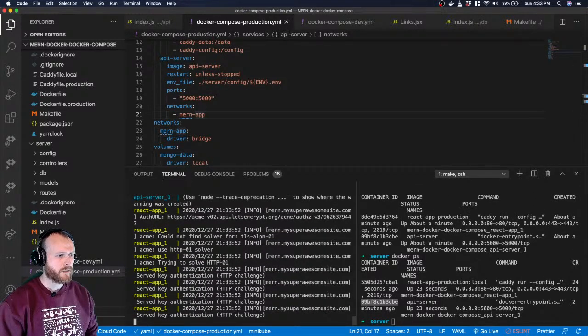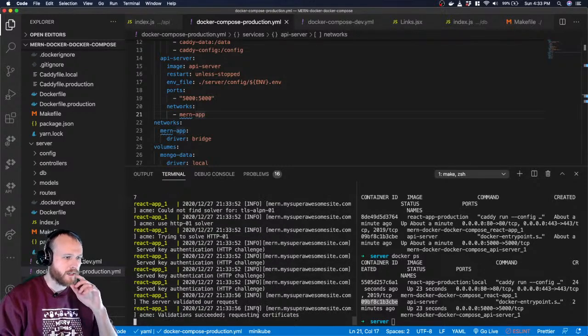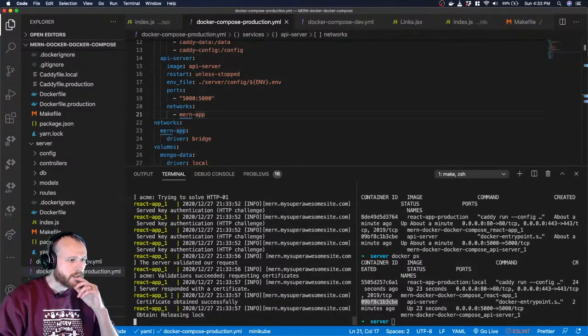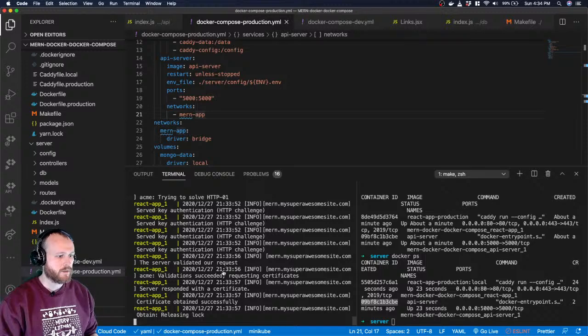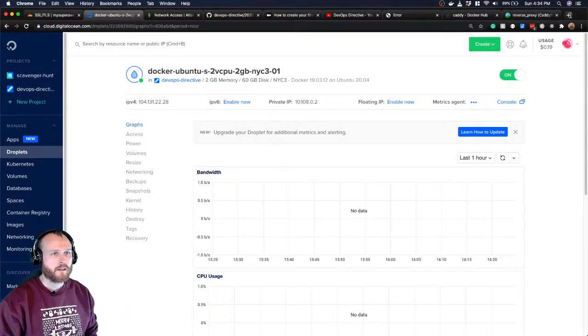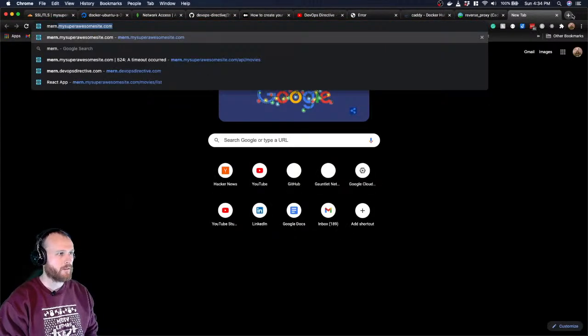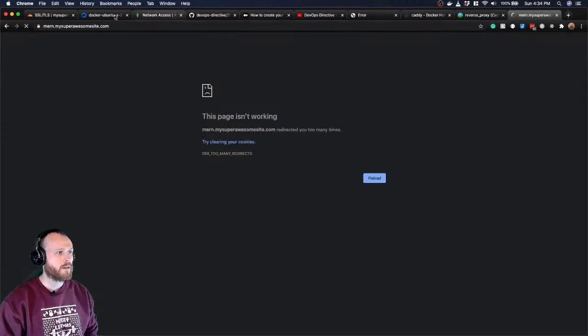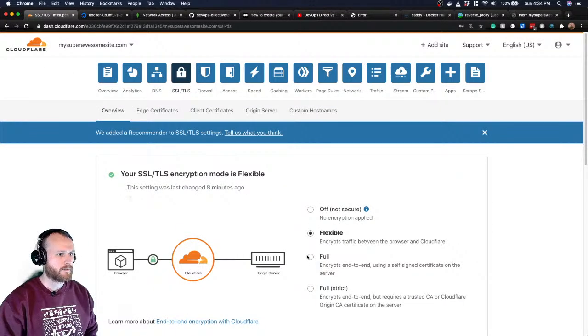We see it setting up the HTTPS. It looks like it was successful. Releasing lock, that's a good sign. So I'm actually going to go to MERN.mySuperAwesomeSite.com. Oh, first I'm going to upgrade this to full.